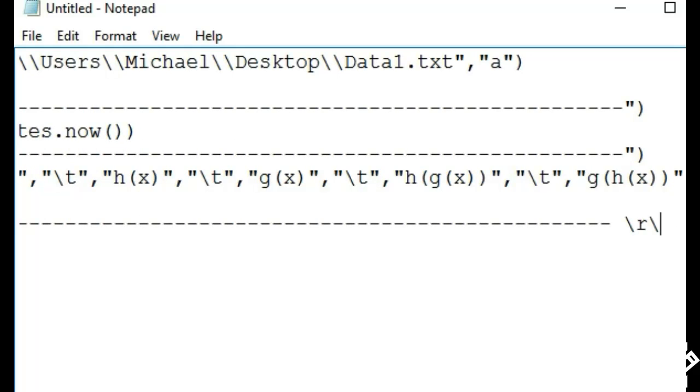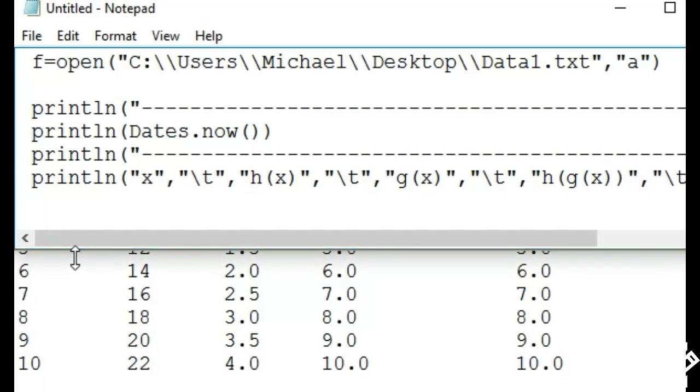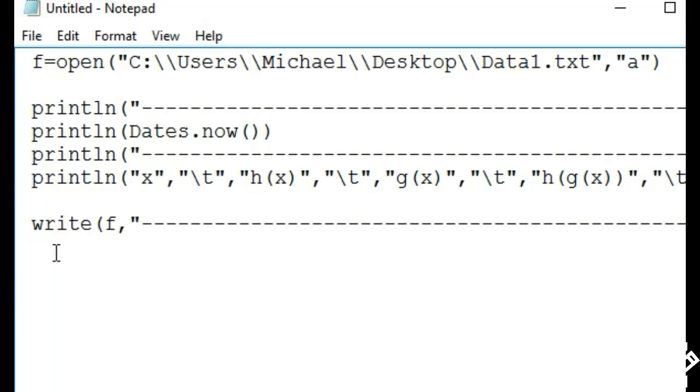Now, this is where we don't want to do the \r\n when we're using the write. All right, so then we're going to go ahead and pretty much do just the same thing as we did up there in the print line. Now remember, the print line was for the shell, so we can see what our function's doing, and the write is for writing data to a text file. Okay, remember to put that $ sign out there, because dates.now is going to be an integer, but the $ sign will turn it into a string.